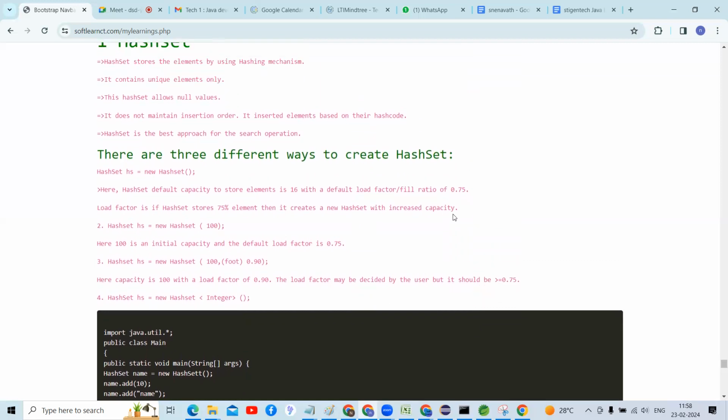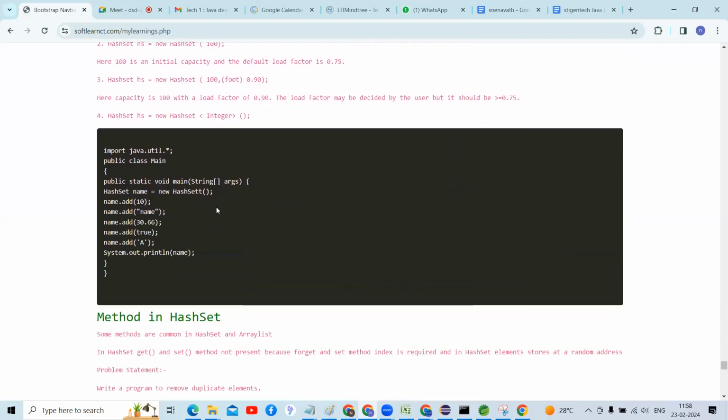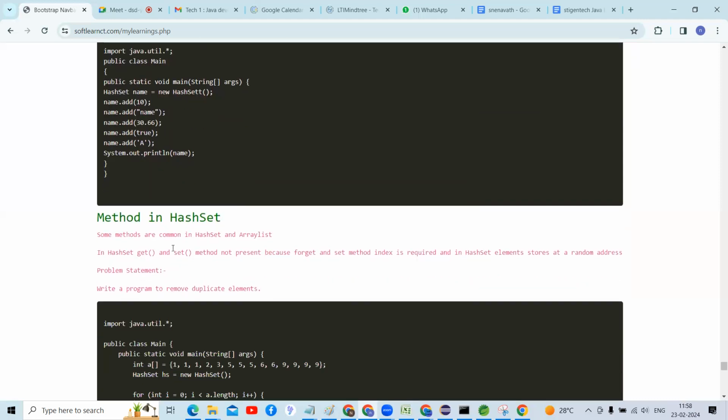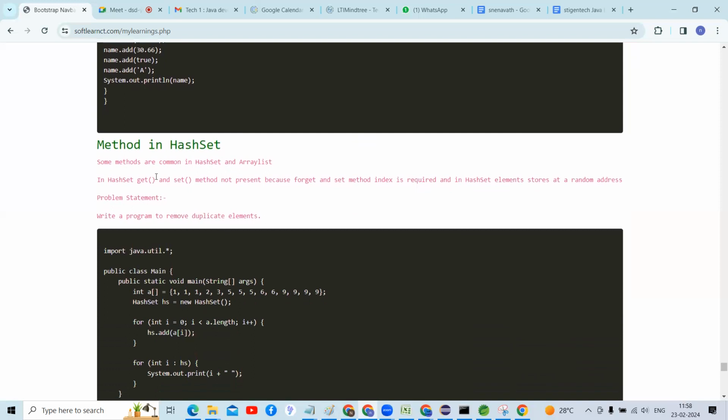If you are strong in the List implementation classes, then the Set implementation is very simple. Yes or no, guys? Yes, sir. So this is the way we can create elements, and we are going to print the data. There are some methods in HashSet, like the get method and the set method. What is the purpose of the get method? What is the purpose of the set method? If we want to get a particular element, we can go for the get method.